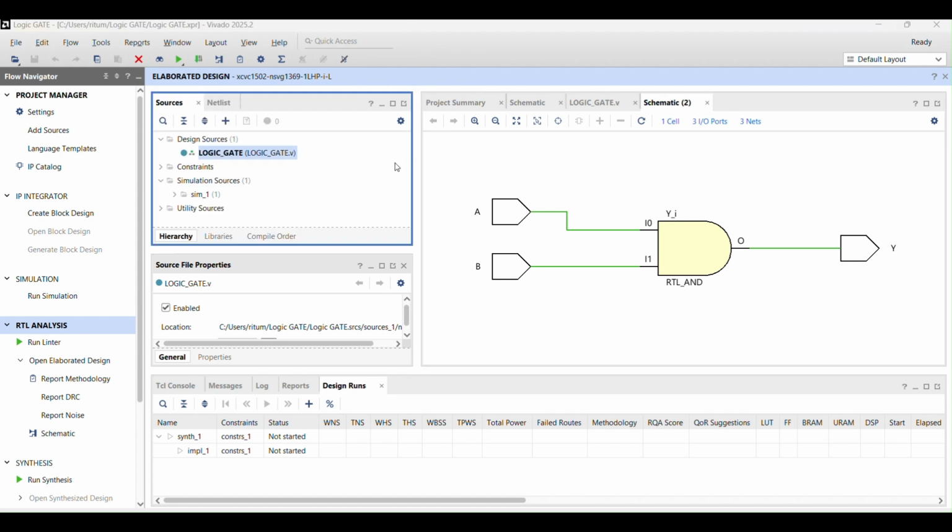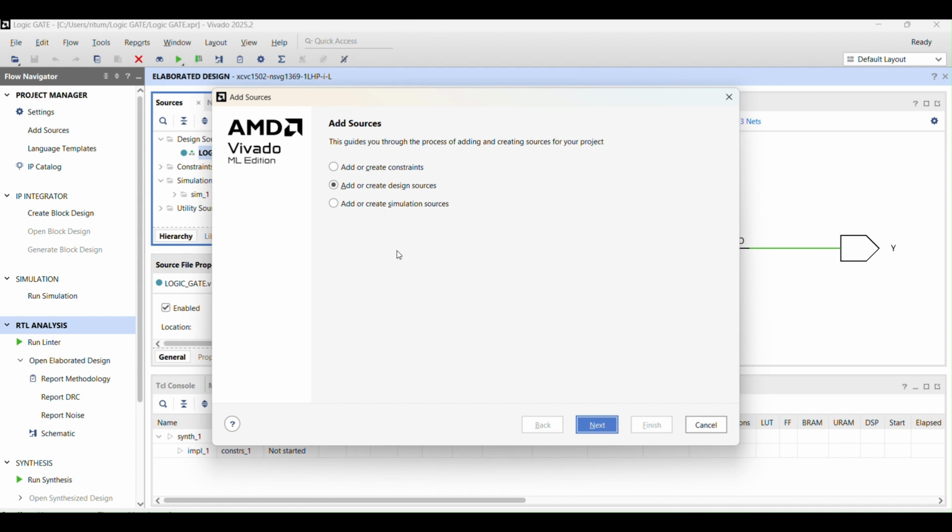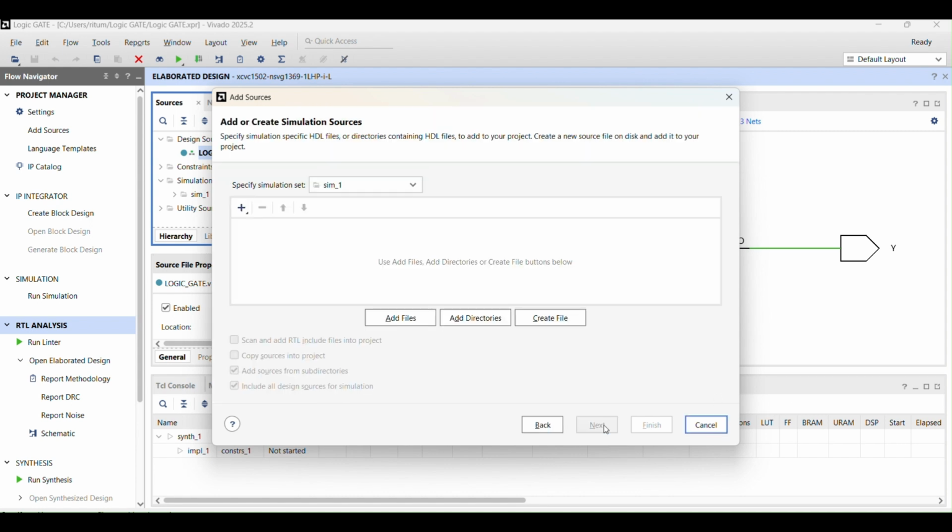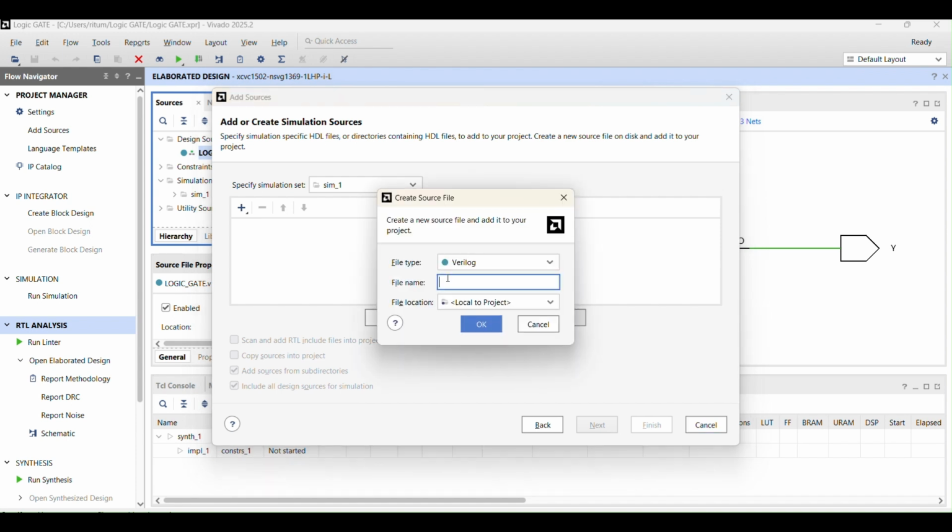So for writing the test bench, you have to again select the plus option. To write the test bench, you have to select add or create simulation sources, not this one, create design sources. You have to write the simulation sources. So add or create simulation source. Next. So create file, and I will write test bench.